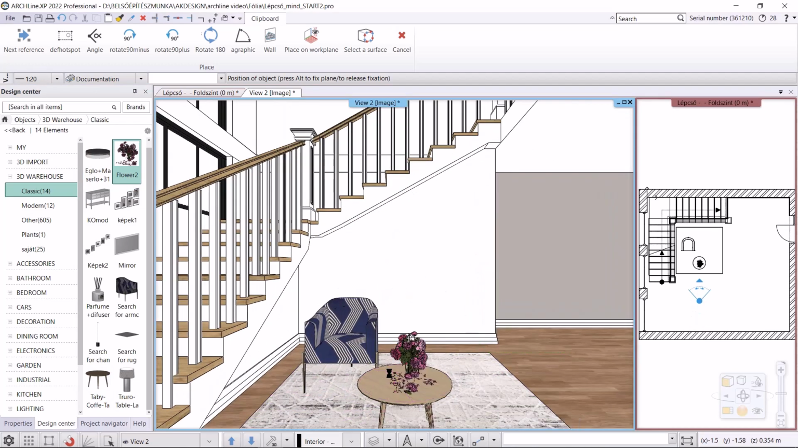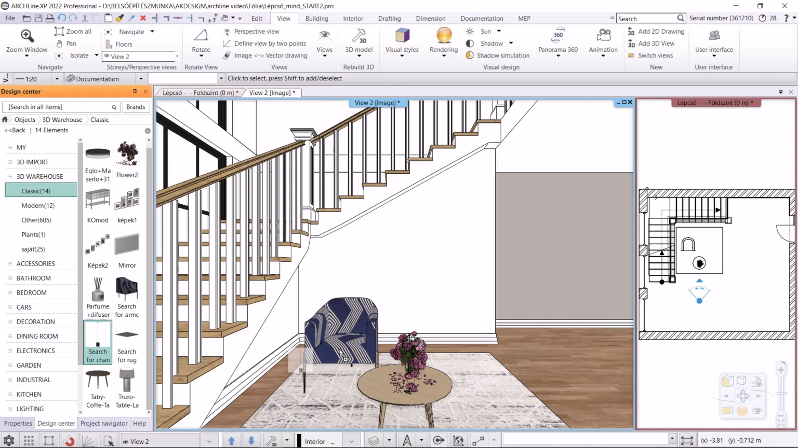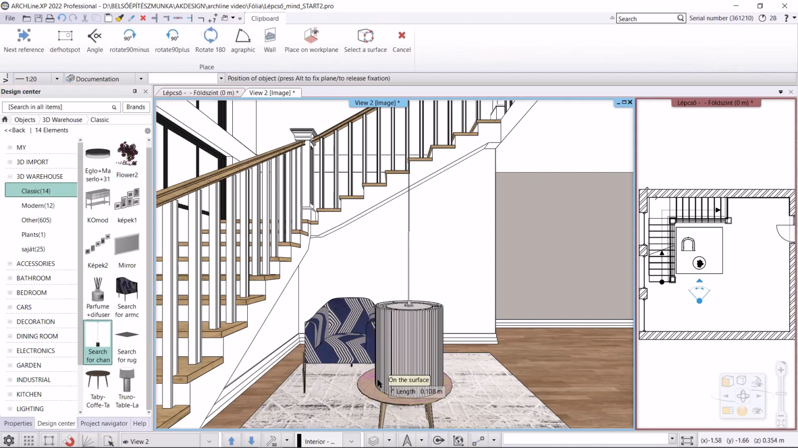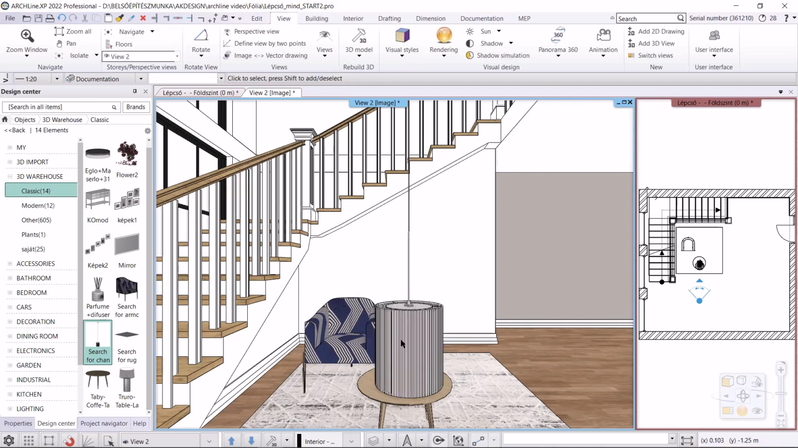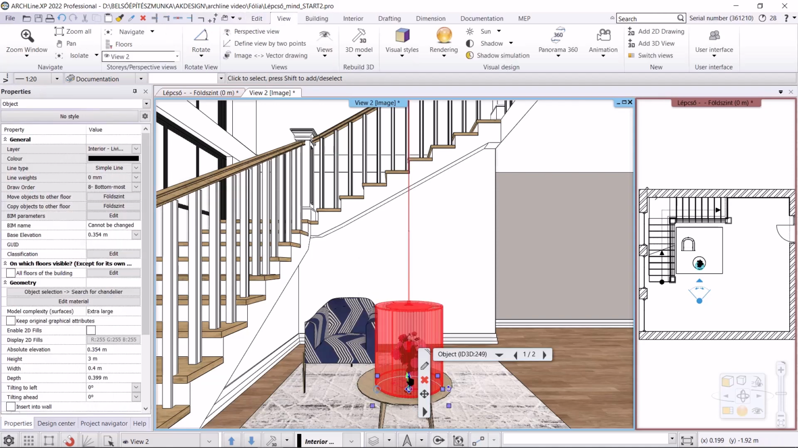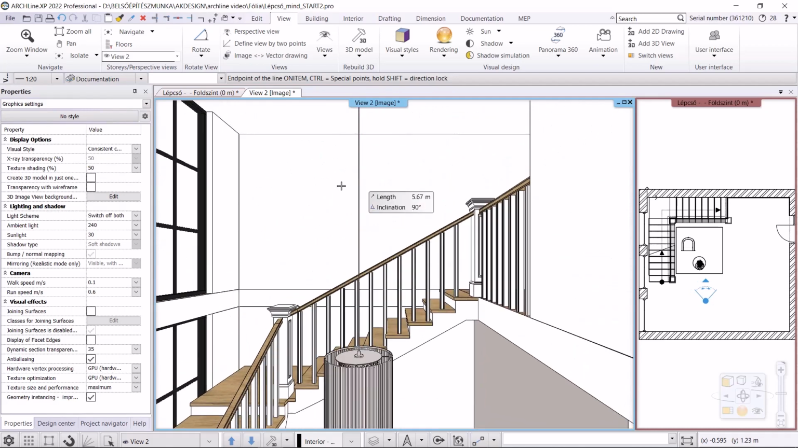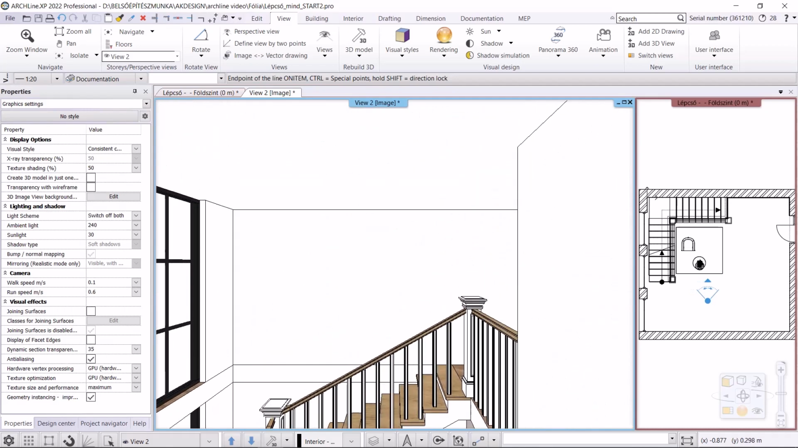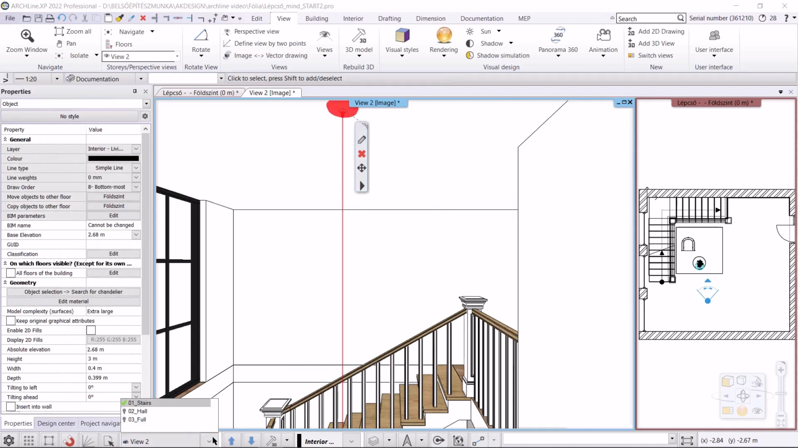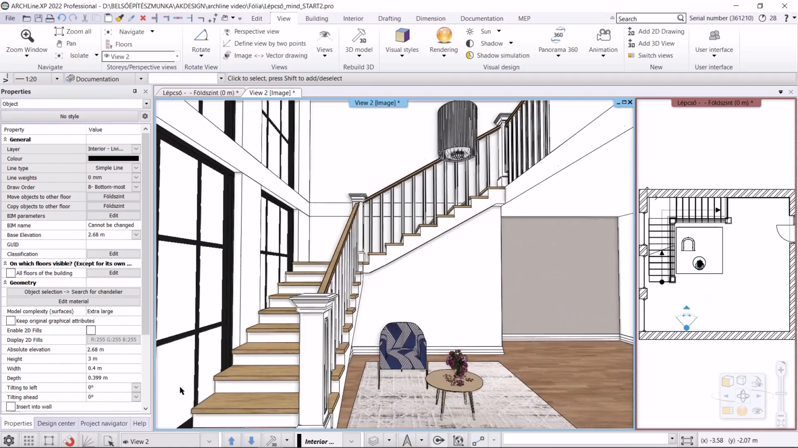I will also place a lamp, whose relative height I will adjust in 3D. I click on it, and by selecting the blue arrow and using the Move command, I raise the lamp to the ceiling. I go back to 01 stairs view and place the pictures on the wall.